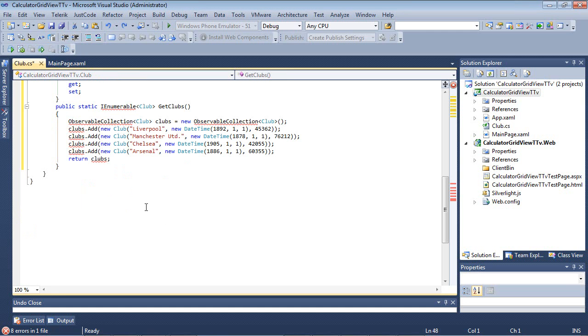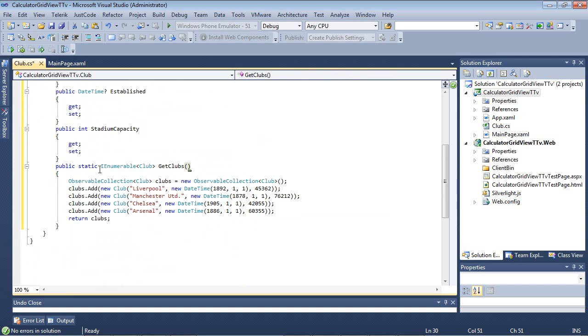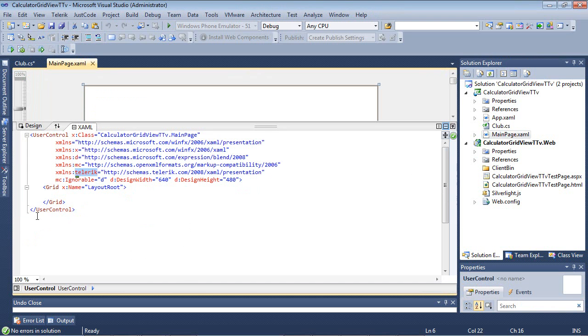I'm going to hit Control-Shift-U, and scroll up to the top, and you'll see that by using JustCode, which is a productivity tool by Telerik, it removed the unneeded using statements as well as added the two that we need for this project, which are system.collections.generic and system.collections.objectModel. If we scroll back down, you can see that we're using a public static IEnumerable of Club. Then we have an ObservableCollection, and we're adding some dummy data, just 4 new clubs.